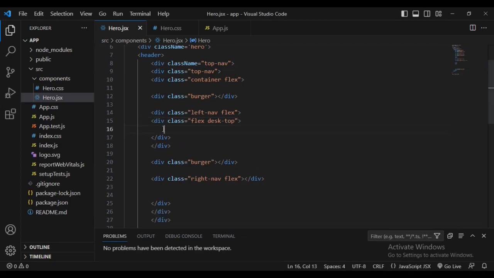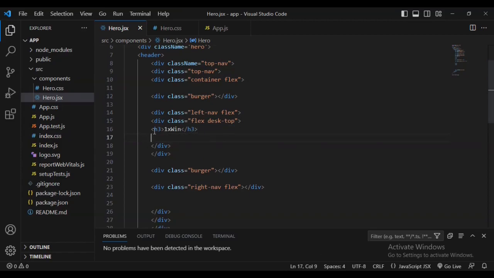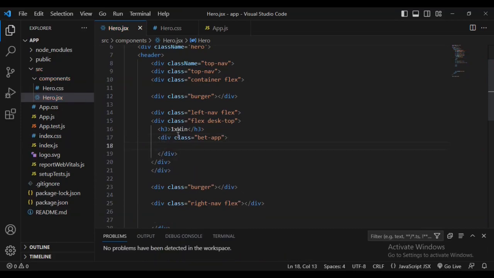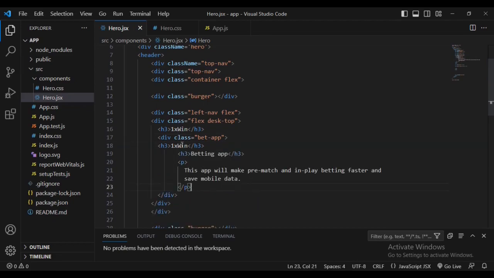Then I'm going to paste h3 text for 1x wing. Then after that one, we create another new div. Then we create another new div. Let me just put the text inside a bit. Then we need to close the div. This way we are going to add some new content text, h3 and paragraph text. So I'm now adding h3 and paragraph text.